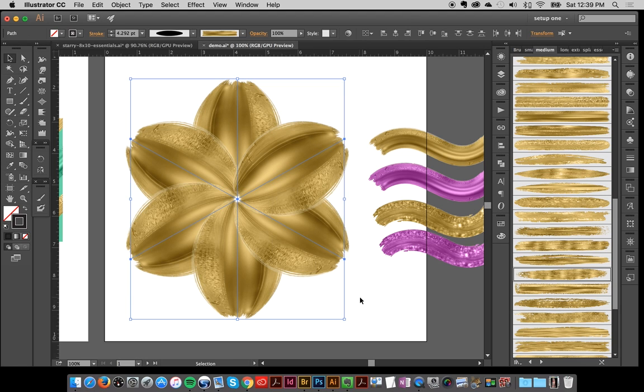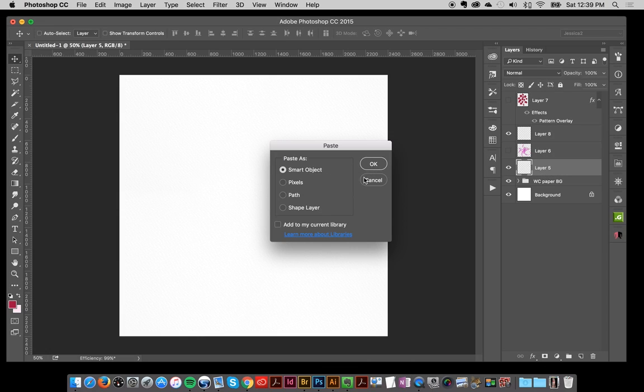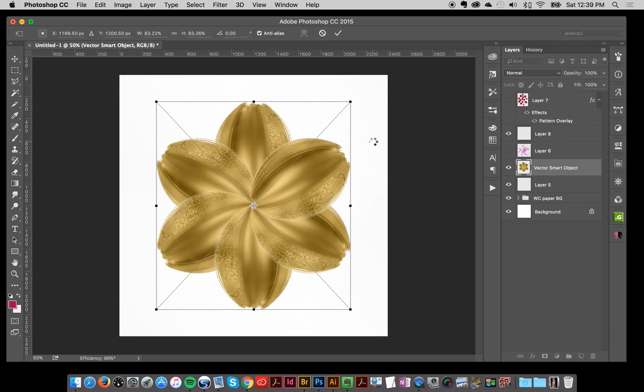So now I'm going to just take that, copy it, and I'll go over here into Photoshop, which I prefer to work in. So I'm just going to paste it in here. You can paste it as a smart object or pixels. And just give it a second. There we go. Super huge.